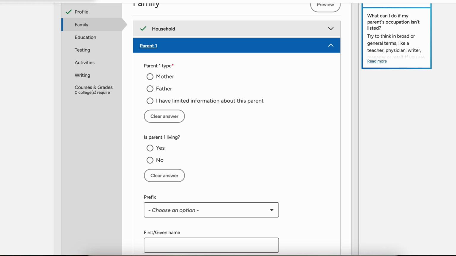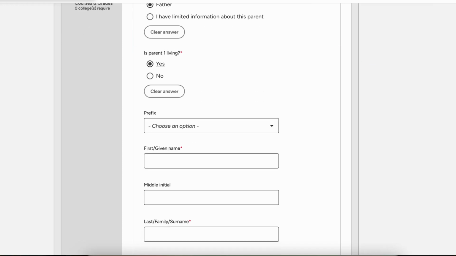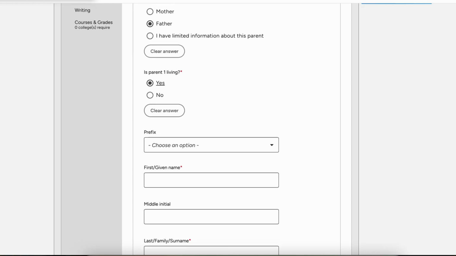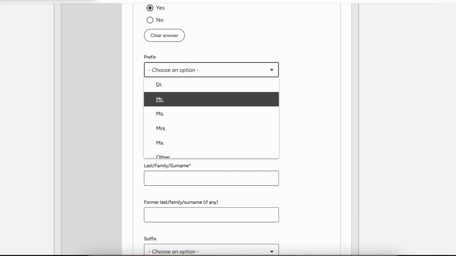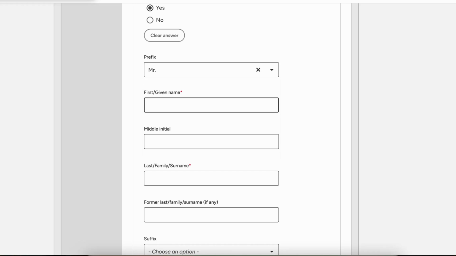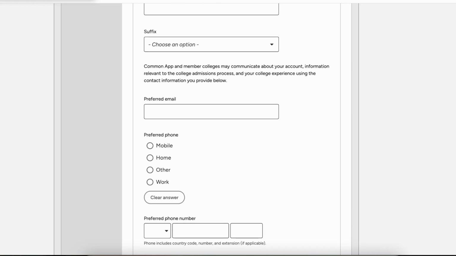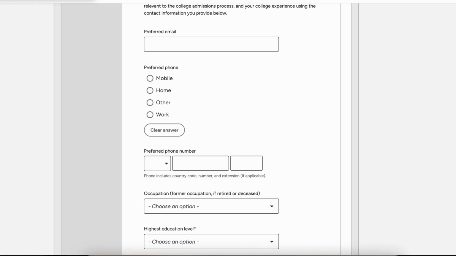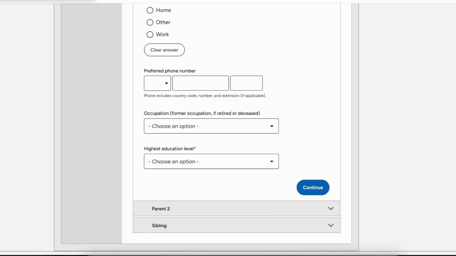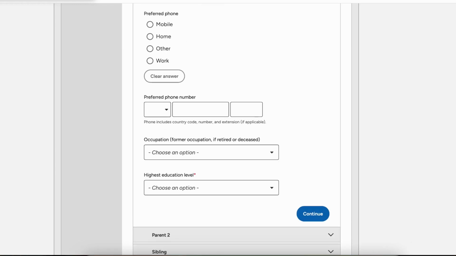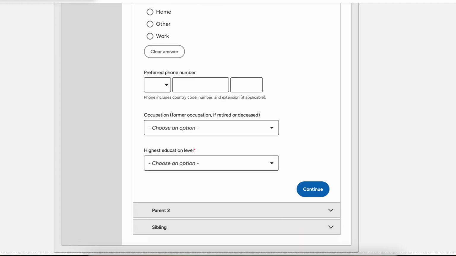Parent 1 type. So let's say mother. So mother is living. This one means, is the person you selected alive. So yes. Then prefix, I don't know, Mr. Then let's say Jumbo. Right, Jumbo. They don't have any formal last name. So their email address, if you can put it there. And then their phone number. So these details, if you don't see asterisks, then you can skip it. But I want you to fill out everything if possible.